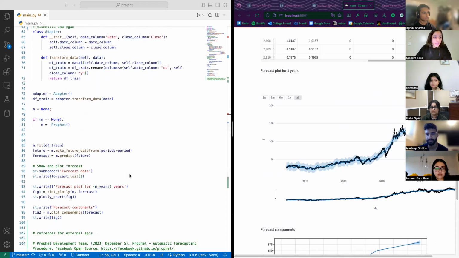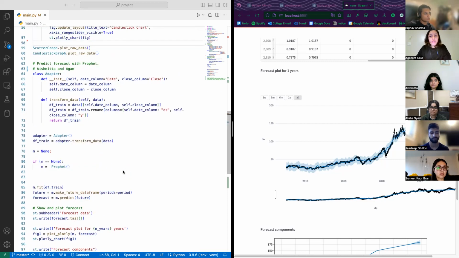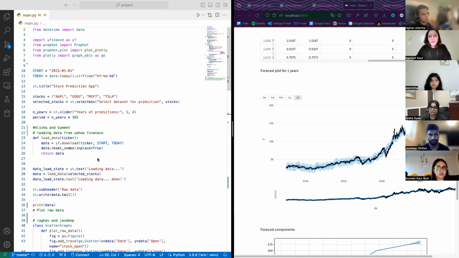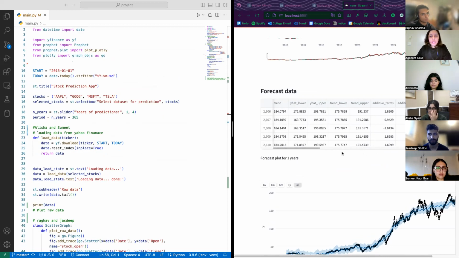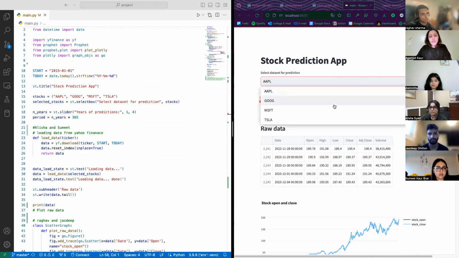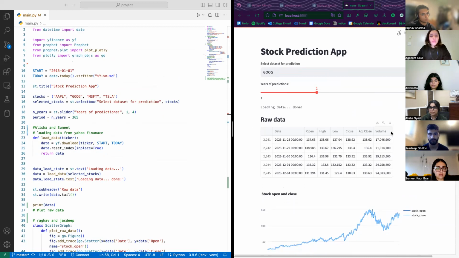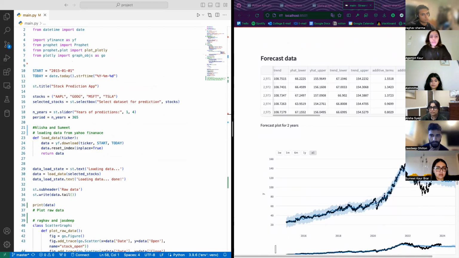So here particularly we have a class adapter. This shows how the data is transformed. The data is coming from the ticker, and we selected the data set. Can you scroll down, Raghav? In the app, we can see that if we select any data set, like we selected AAPL, and set the years of prediction to 2, we would be able to see the data for 2 years.